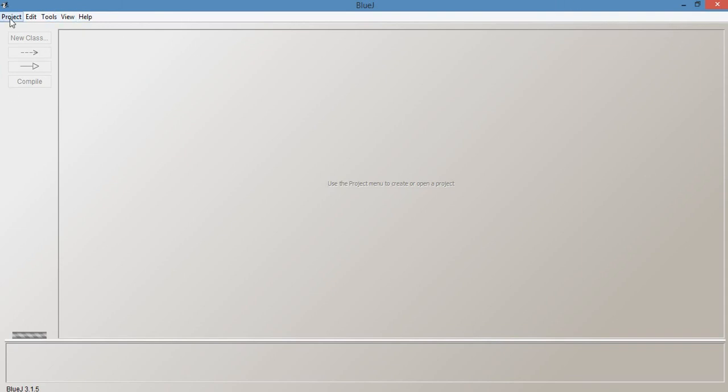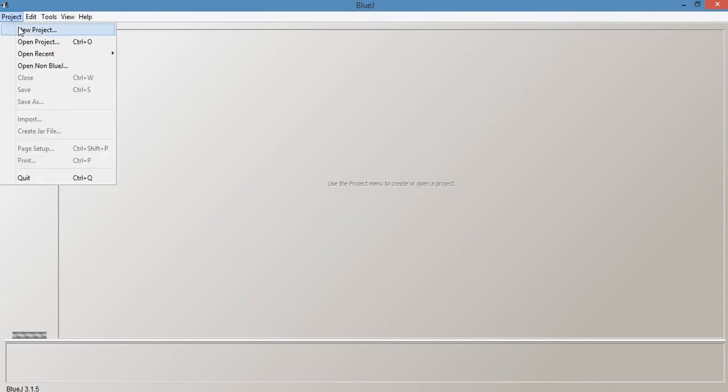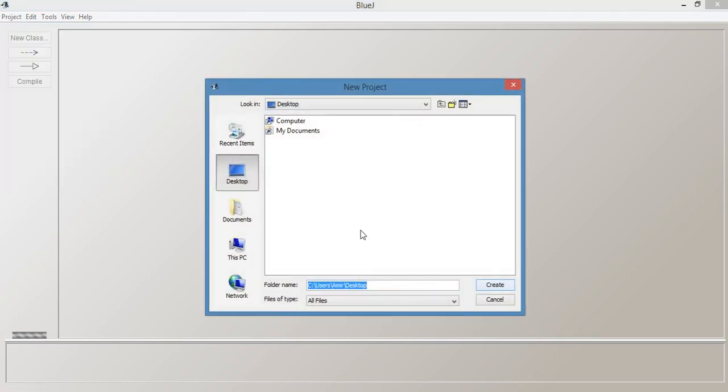So if you just go to Project, New Project, and at the bottom here for the folder name, let's just after desktop, just go backslash and call it tutorials. So basically this will create a folder, a directory on the desktop. We've called it tutorials. If you don't want it on the desktop, that's fine, but I just think for the purpose of this tutorial it makes it a little bit easier.